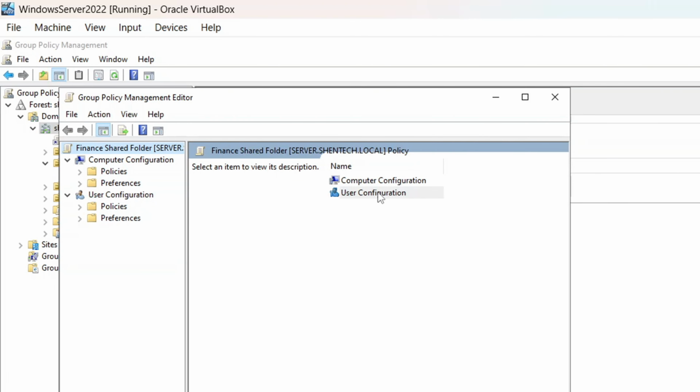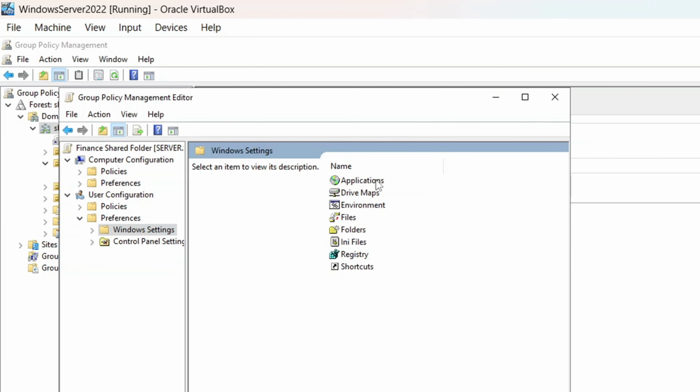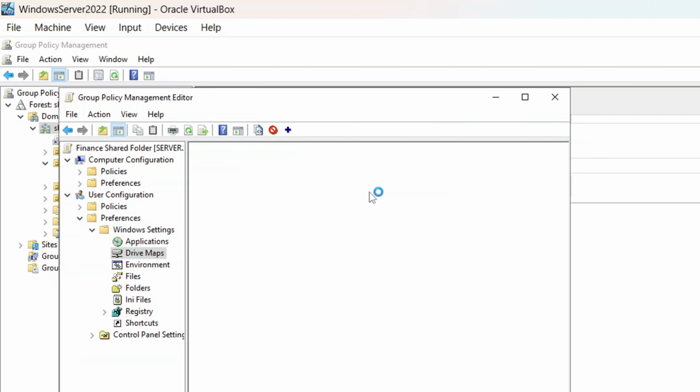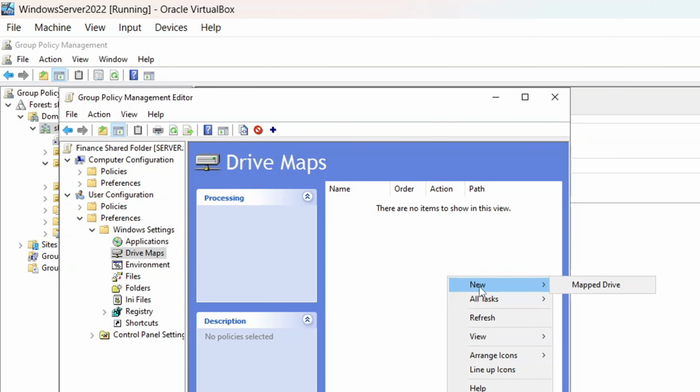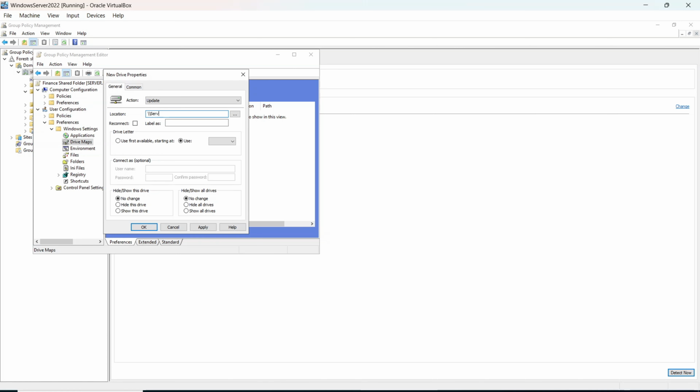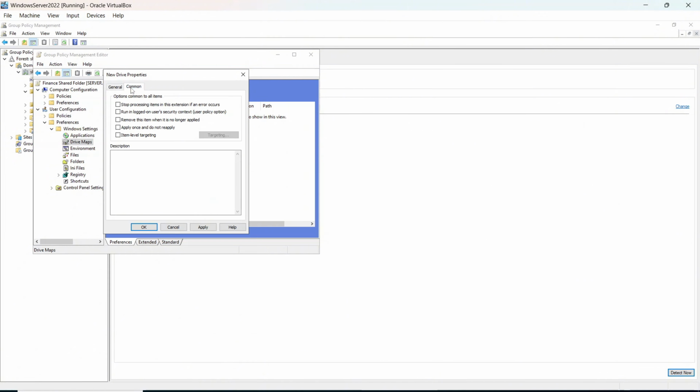So now we're going to navigate to User Configuration, Preferences, Windows Settings, and Drive Maps. So in Drive Maps, we're going to right click and create a new mapped drive. Okay, so once we get here, in location, we're just going to type in server/finance_shared, and we'll label it as Finance Shared Drive. And for the drive letter, we're going to have F for Finance.